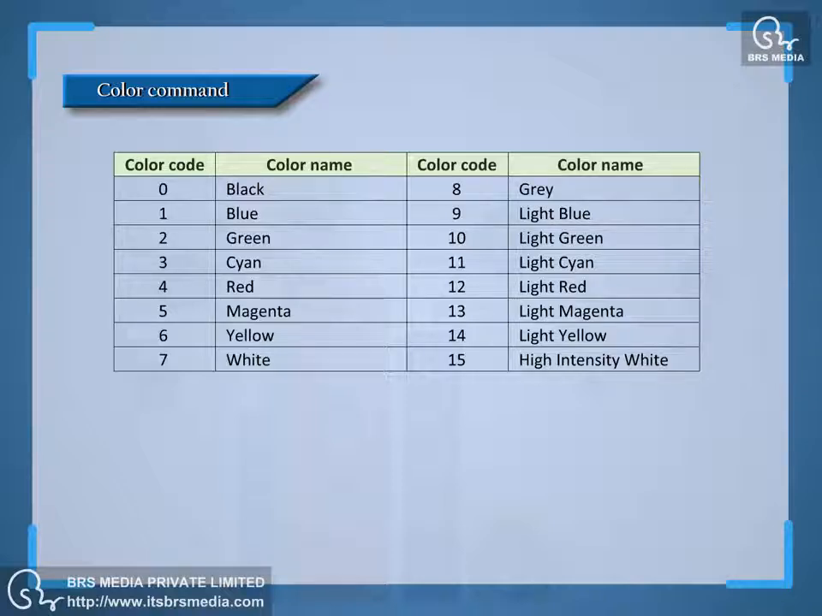1, Blue. 2, Green. 3, Cyan. 4, Red. 5, Magenta. 6, Yellow. 7, White. 8, Gray. 9, Light blue. 10, Light green. 11, Light cyan. 12, Light red. 13, Light magenta. 14, Light yellow. 15, High intensity white.